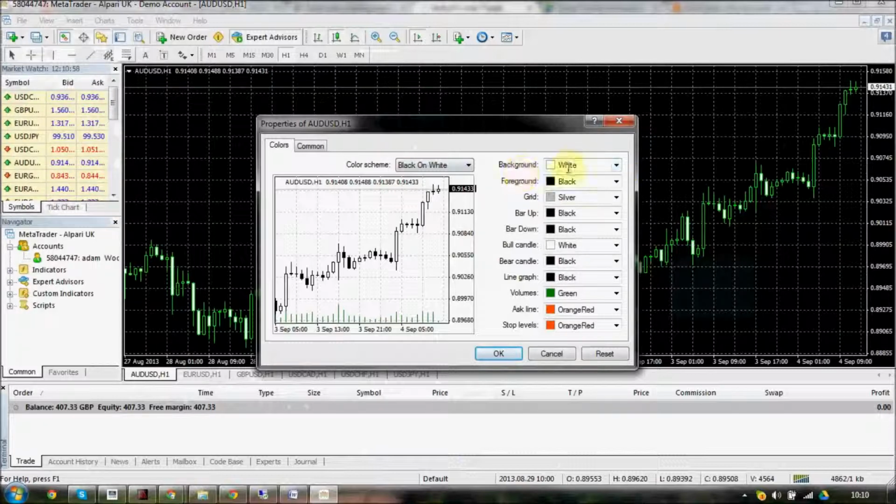We've got the background, which we've already set. We've got the back as white, foreground, which is black, and we've got the grid, which is silver. Your foreground is around the edge here, and then the foreground is the lines and your writing, etc., and the grid is your box grid here.